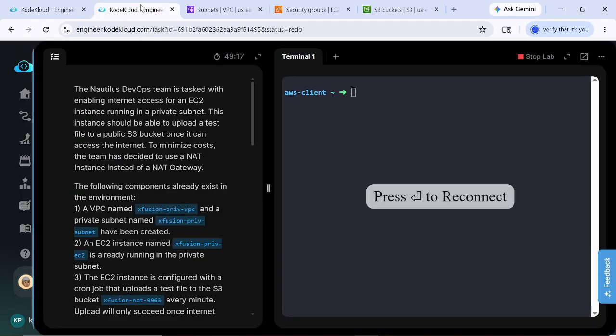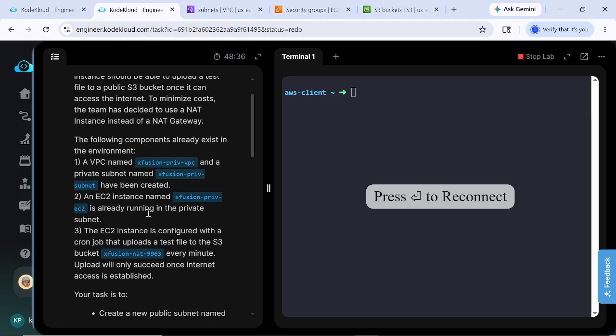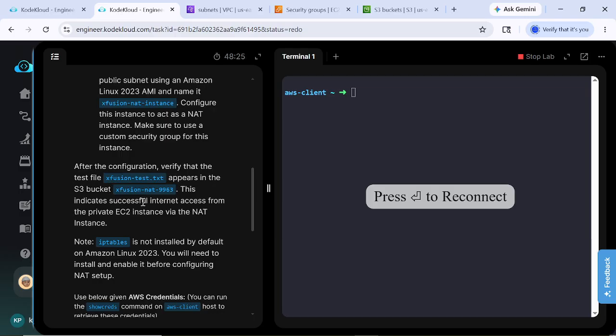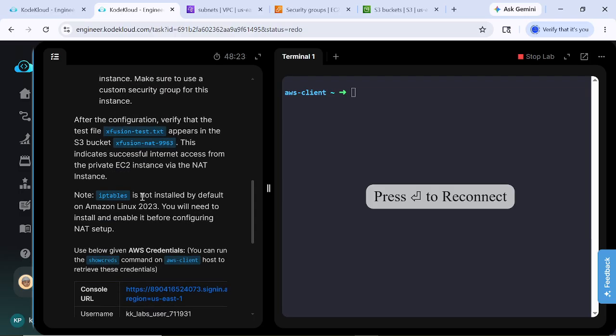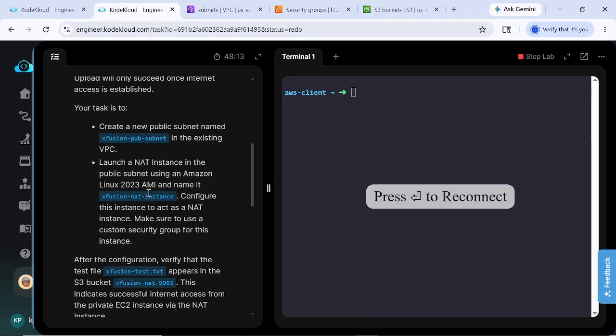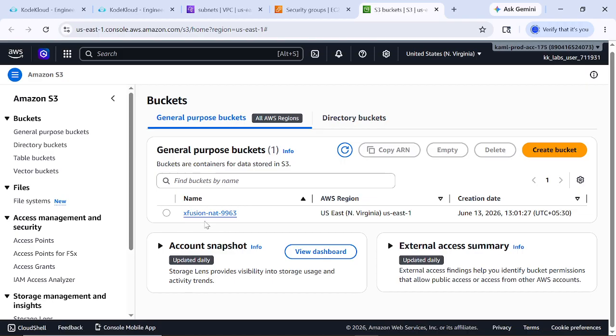Okay, so the task is here. Quickly we have to create one EC2 public subnet, and we need to create a public instance, and after this we will do the networking parts. We will also require one security group as well, and once we do this networking, we will automatically see one of the files being generated in the S3 bucket.